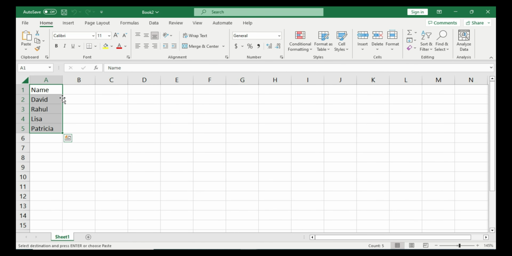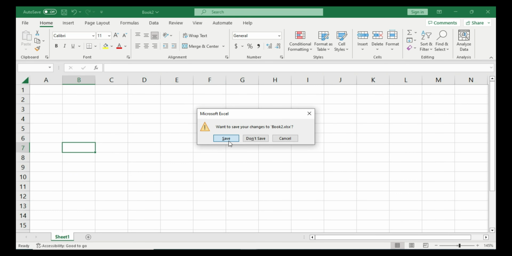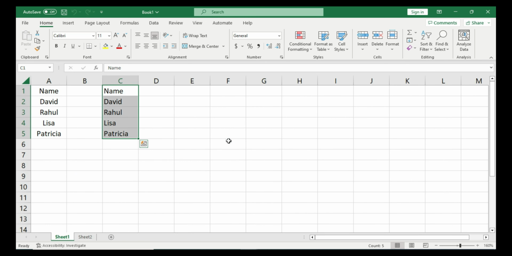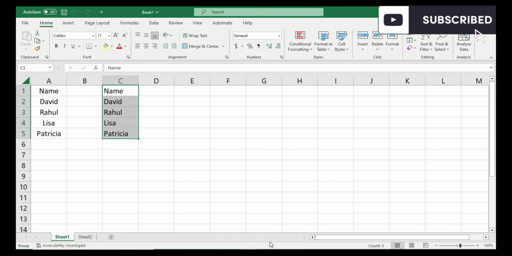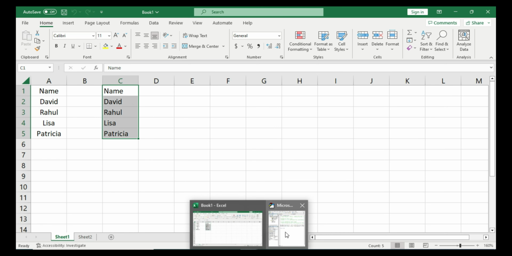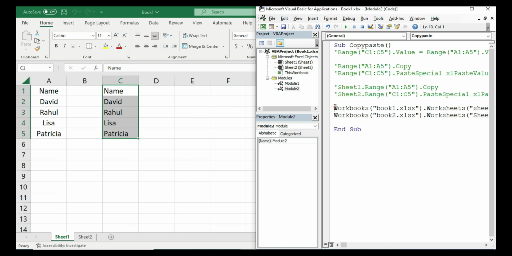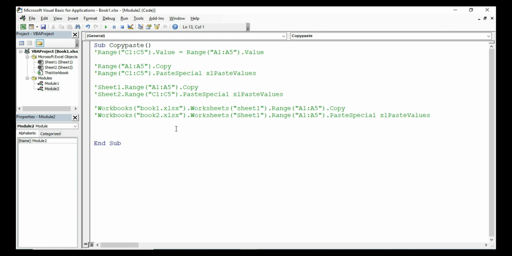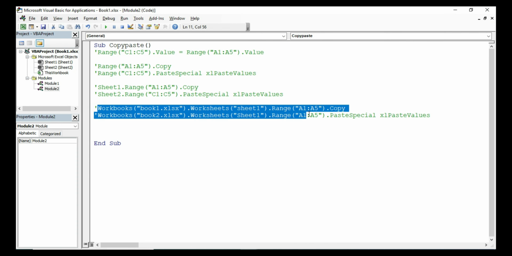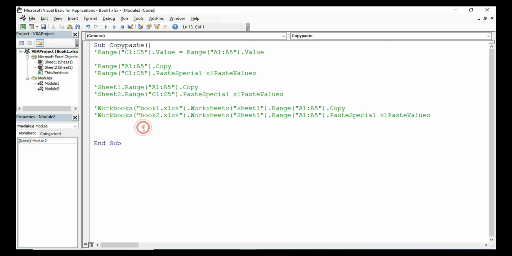Now I have deleted this. I'm going to close this file. Book2 is empty. Now what I want is, I don't want to open the sheet manually every time I have to copy anything. In that case, what we need to do, the command remains the same.